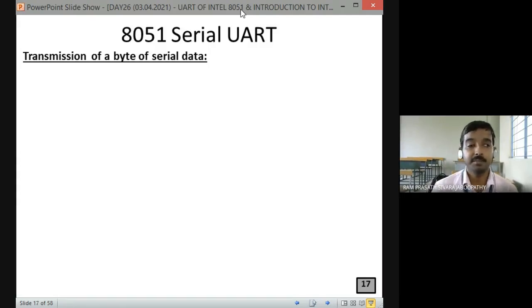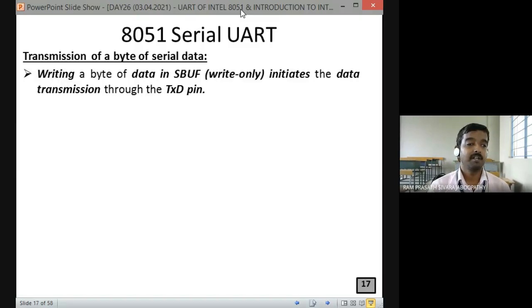Okay. Now, transmission of a byte of serial data. We already saw this. Writing a byte of data into SBUF initiates the data transmission through the TXD pin. Listen carefully: if you write one byte of data into the SBUF write only register, at that point serial communication starts automatically. You don't need to separately enable it after placing the data. Writing data into the SBUF write only register itself enables the transmission. Is it clear?